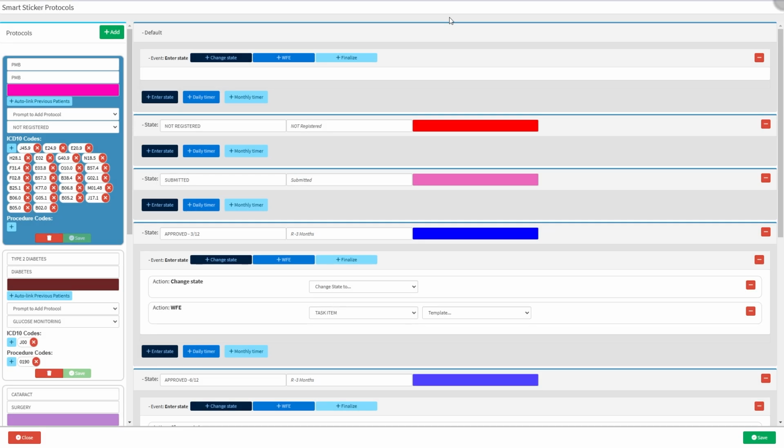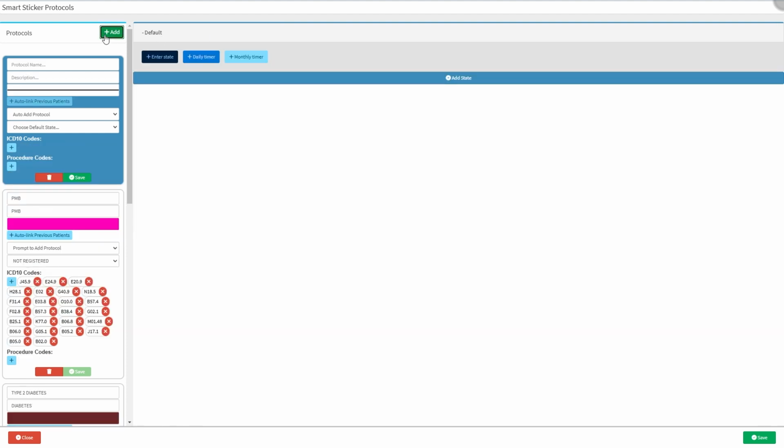In this video, we will start on the Smart Sticker screen. For more information regarding how to navigate to Smart Sticker screen, please refer to the Smart Sticker Overview user manual linked in this video's description. We will now go over the various fields and buttons which you will utilize to set up a Smart Sticker protocol. To start adding a new protocol, simply click on the Add button located on the Smart Sticker sidebar. A new Add Protocol screen will open.